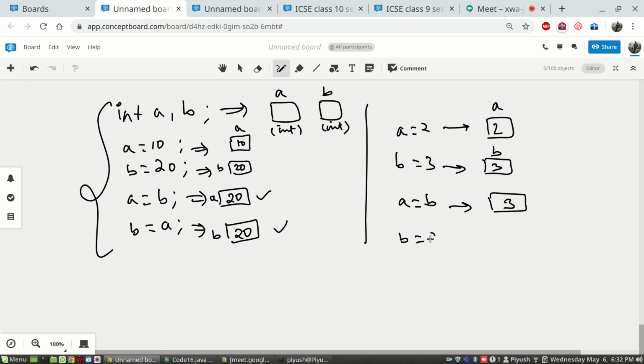Next line you are writing B is equals to A again. The latest value of A, or the content remaining in A, is the new one, 3. The earlier one was lost. So this will be replaced with 3, and 3 will again go inside B. Though B is containing 3, it will again be erased and 3 will be written again. So at the end you will see both are containing the same values. This did not solve our purpose.